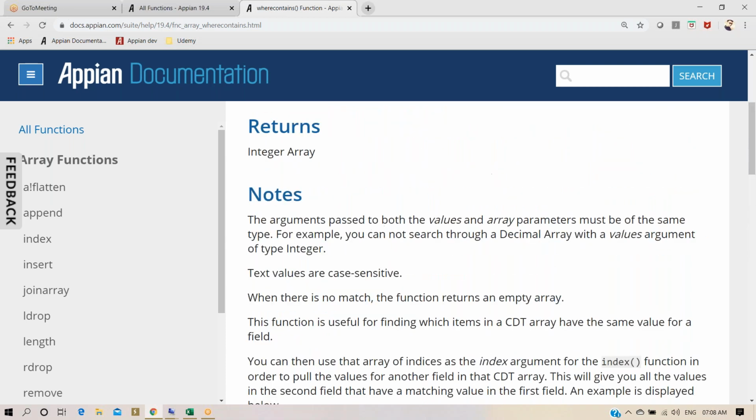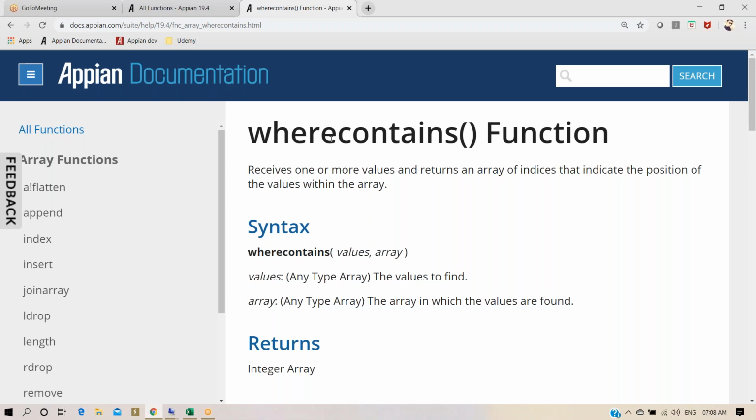Okay, so I'll go to this where contains. All right. So what where contains does is, if you go with the name, split it: where and then contains. So we are asking, where does it actually contain some values? So here is the syntax. Where contains values into this array. Array is multiple values. Your values could also be multiple values along with a single value. You see the data type, any type array. So it could be an any type array, or it could be single values.